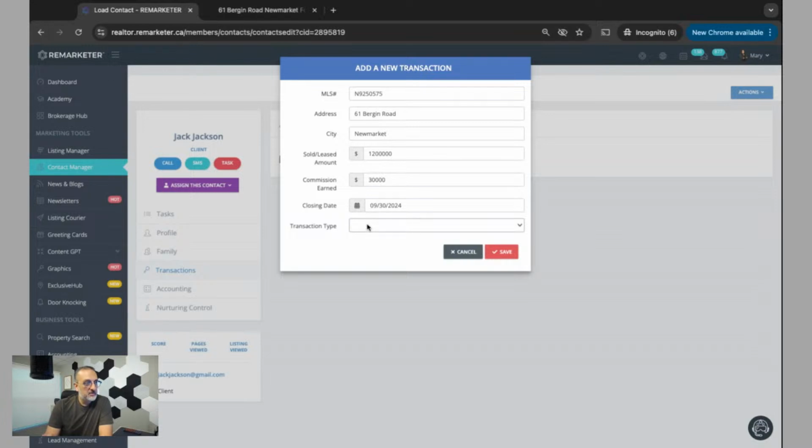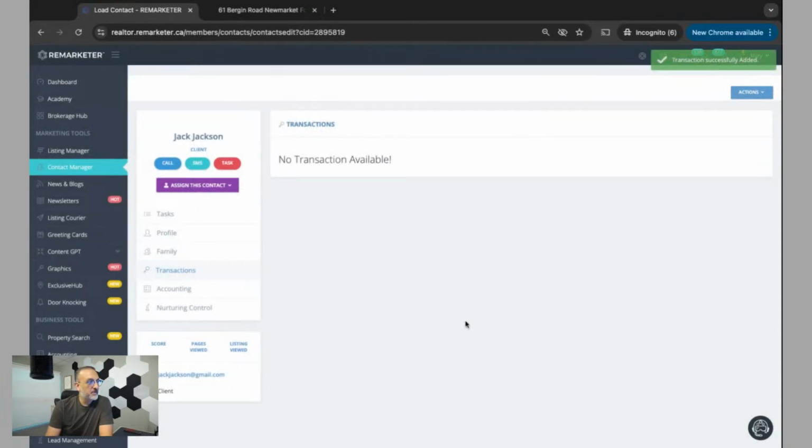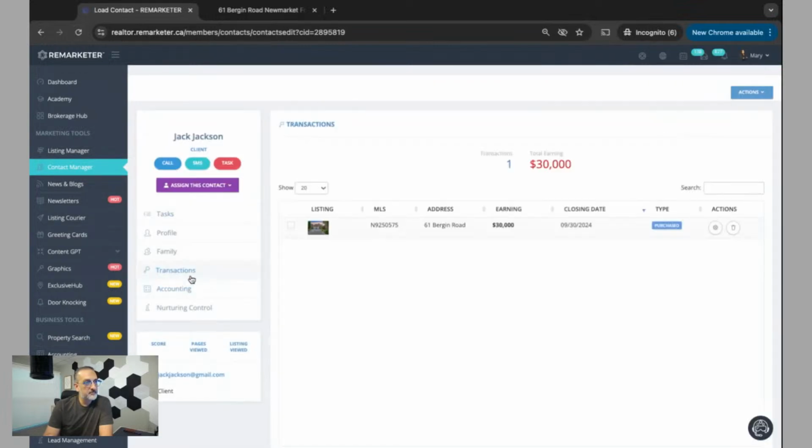What is the transaction type? I've purchased this property, right? So we have purchased this property for this person. All I would need to do is to add in the transaction and save it. Okay, so the transaction has now been saved. Let's refresh this. And I have one property. There it is. The system imported all the information in here. There's one earning that's $30,000. That's the closing date. And we've purchased this property for this person right here. So now I have a total earning of $30,000 here.